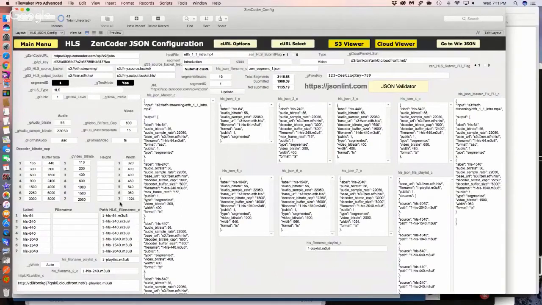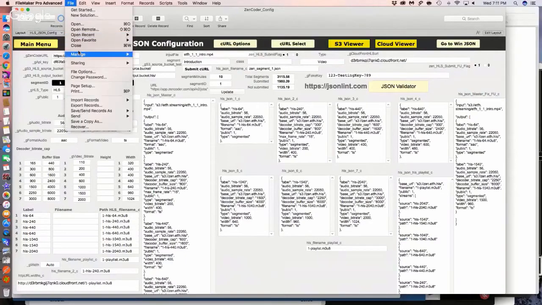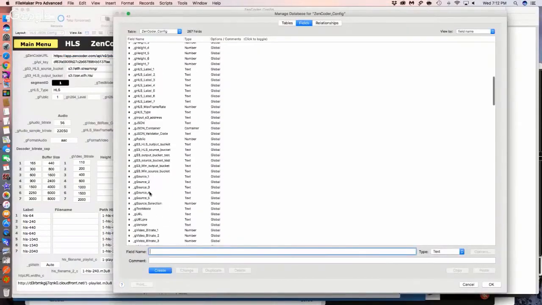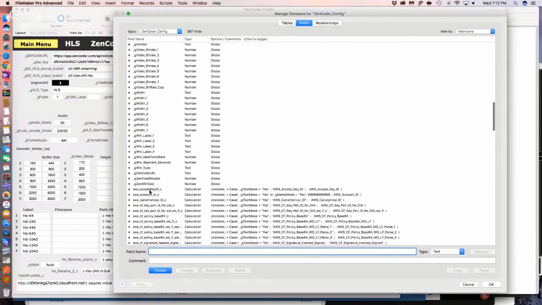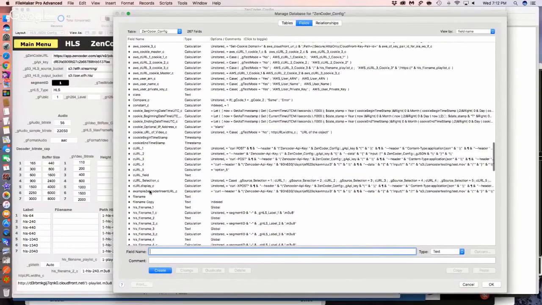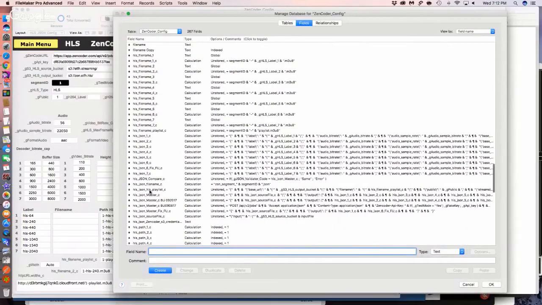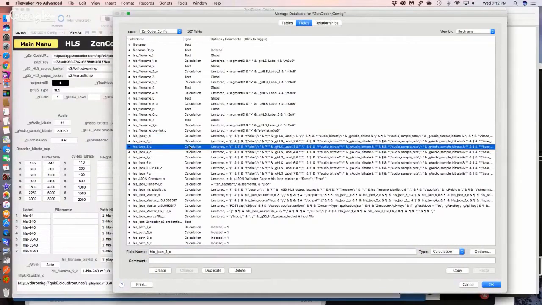And so this is what I was setting up at Zencoder, was to go in and create all these different files. So each of these are my JSONs right here. I want to go down to 3 because it has a little bit more information in it right here.